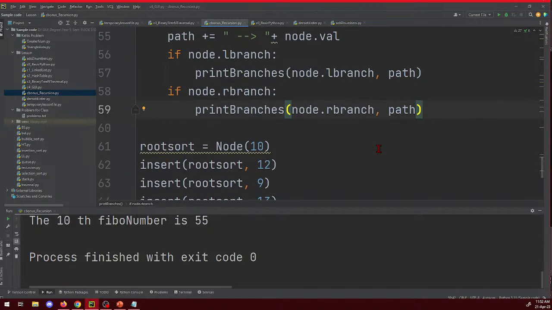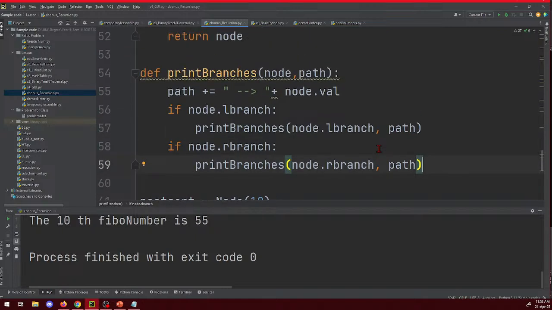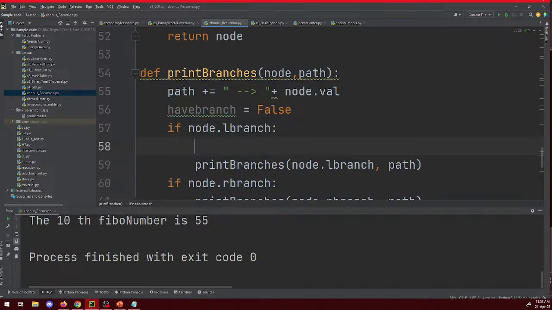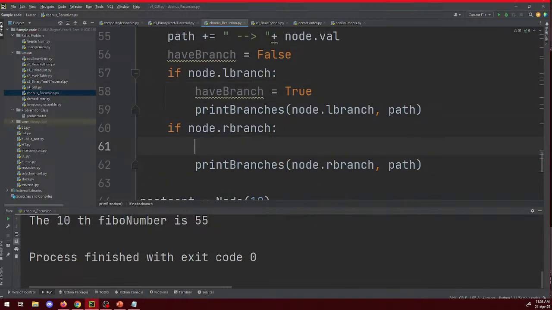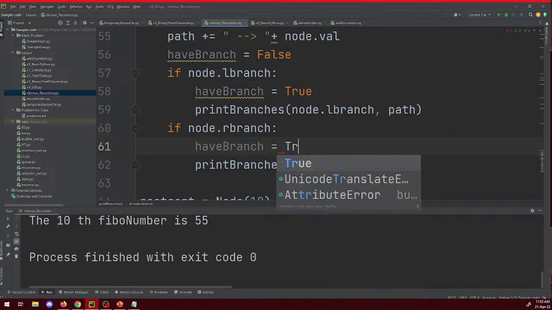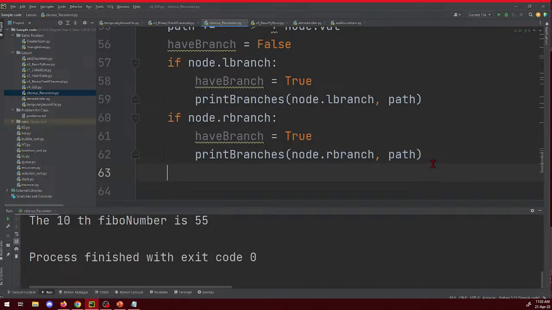However, we want to print all of the possible branches. So we don't have the return value, but what we can do is check whether we have reached the end. So we want to ask the node, do you have a branch on you? Yes or no? So if it has a branch, we make it true. Also this, have branch equals true. Okay, so we can go to the left or to the right.